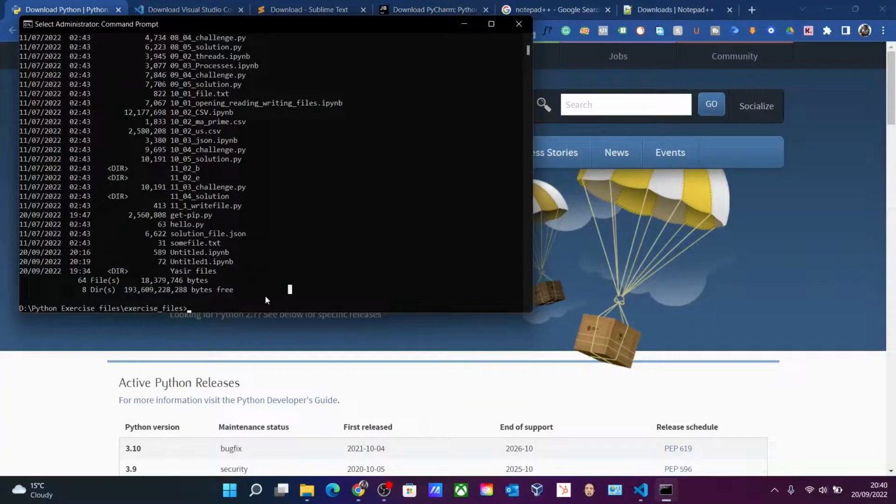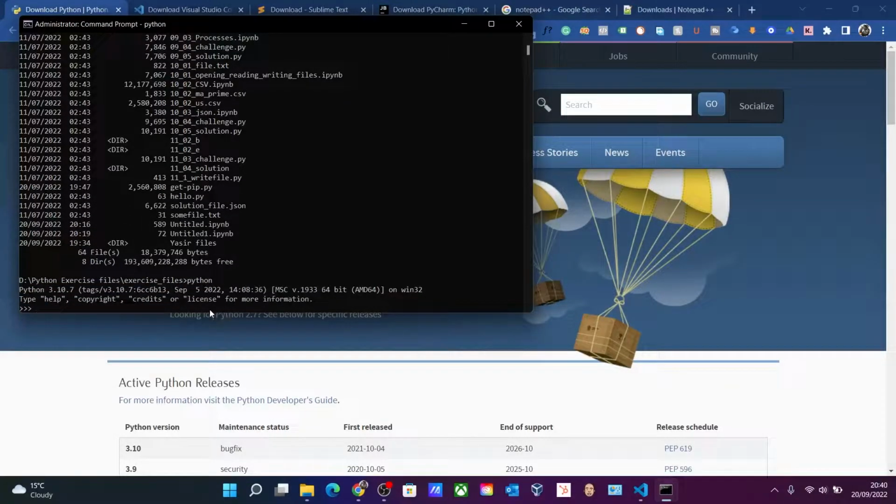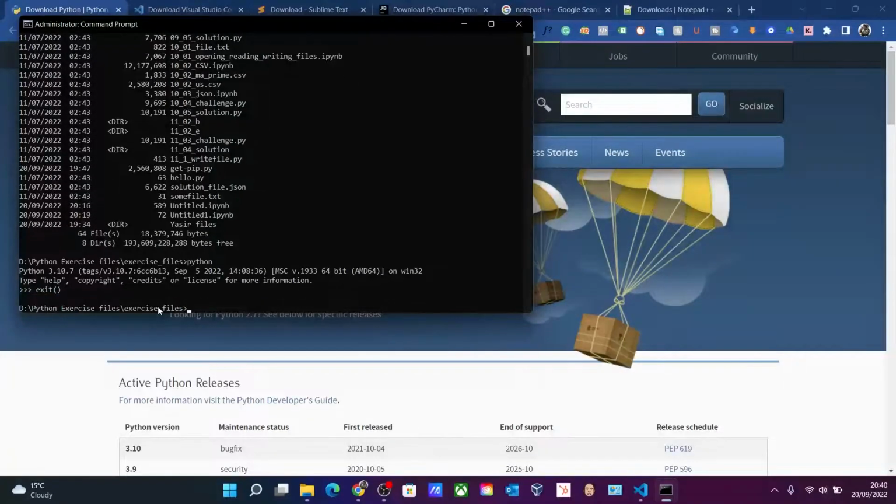It's just easy by clicking next. If you go to the command prompt and type python, here you can see the Python prompt, and you can exit by using the exit command, or you can use Ctrl+C.